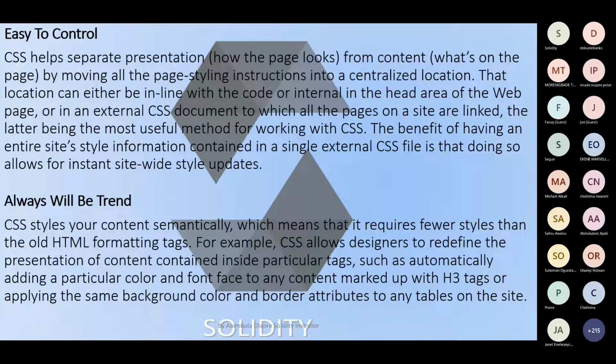The benefit of having an entire site's style information contained in a single external CSS file is that doing so allows for instant site-wide style updates.